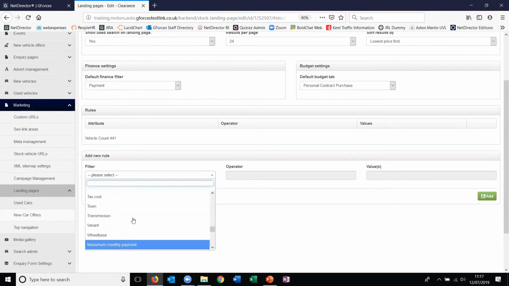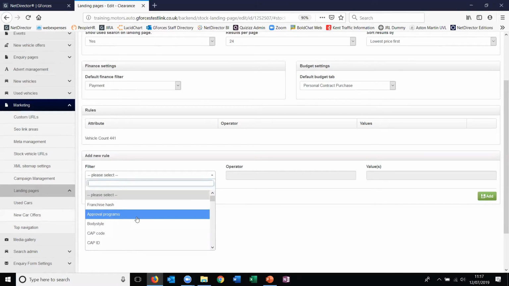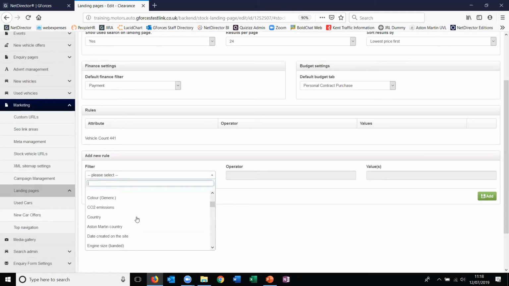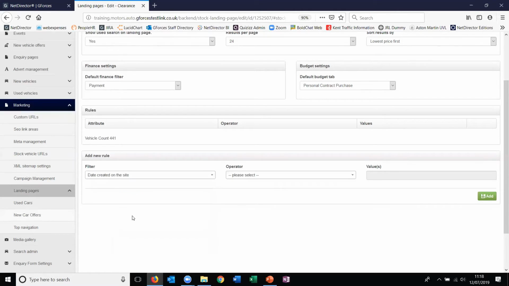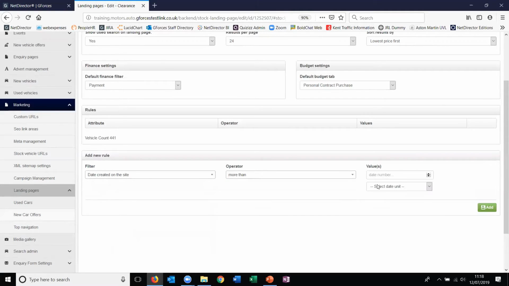Okay, so I'm going to scroll back up to the top because we've actually got our clearance cars here. I'm going to base this on, if I can find it, days in stock. Where is it? Date created on the site. So if I've got a car that is more than a certain number of days, I'm going to say that this is 45 days.